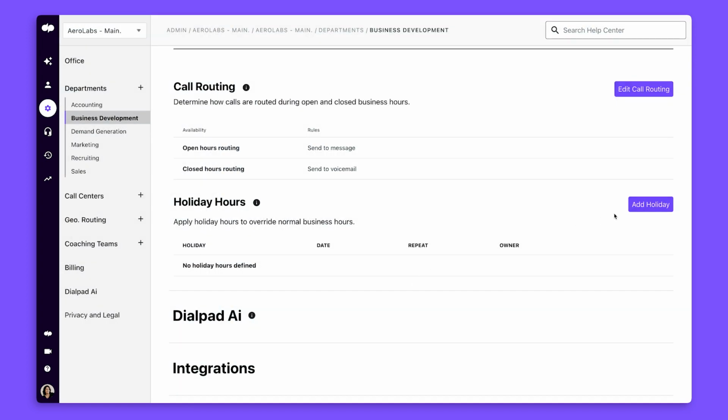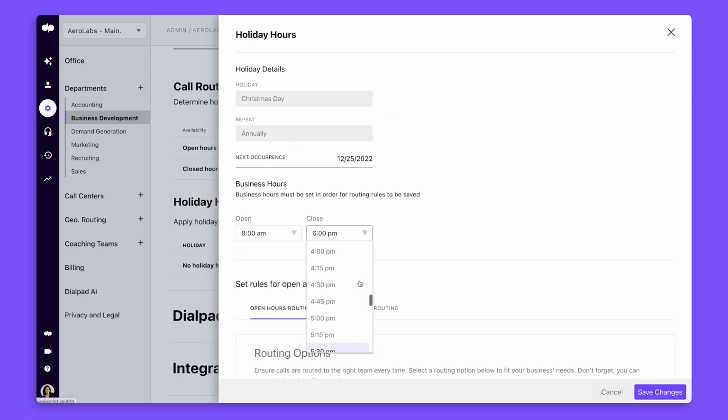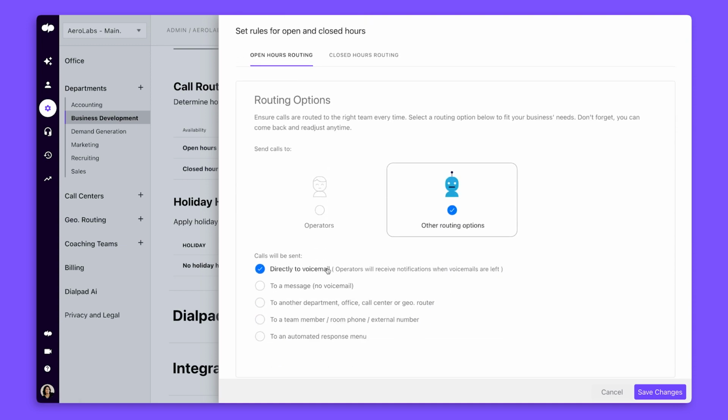Now let's add your holiday hours. Select a holiday. Set the specific hours for that holiday. Edit your call routing rules. Then click Save Changes.